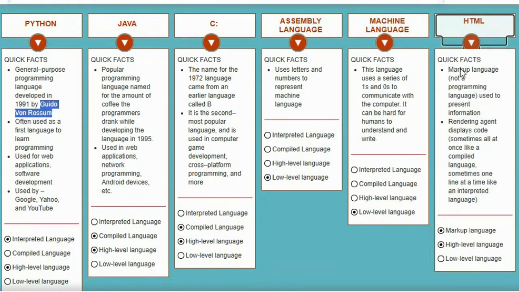HTML. This is a markup language. It's not a programming language. You don't program anything in HTML, but it's used to present stuff, like websites are HTML. A rendering agent displays the code, sometimes all at once like a compiled language, sometimes one line at a time. So it's a markup language. It's not interpreted or compiled because it's not a programming language. And it is a high-level language because we can read stuff in HTML.